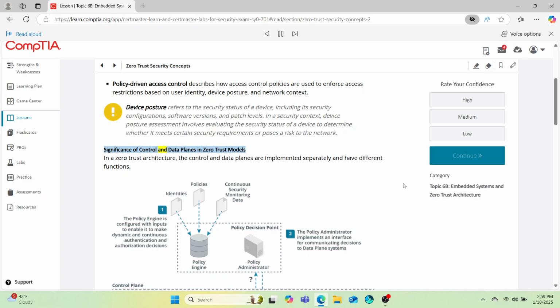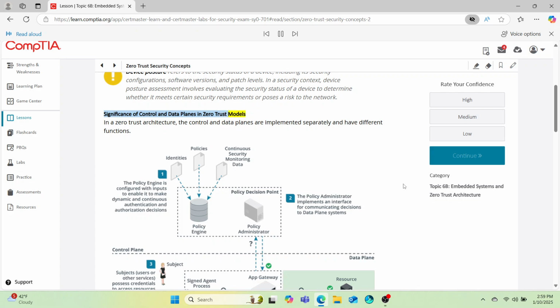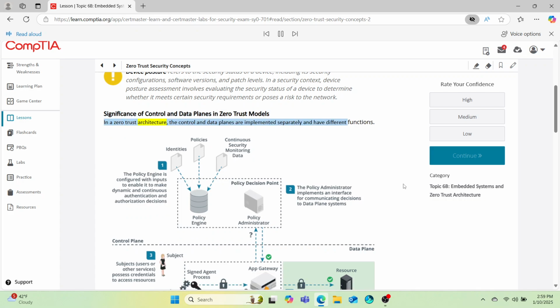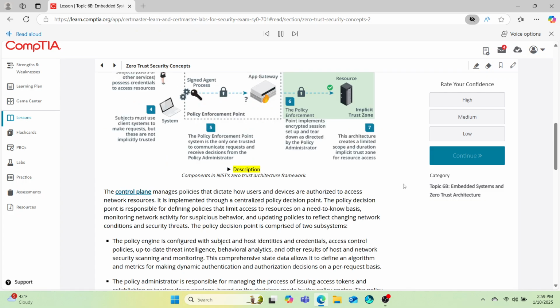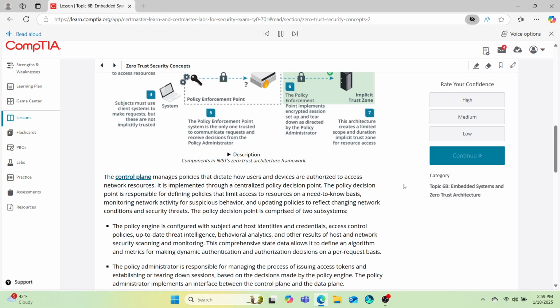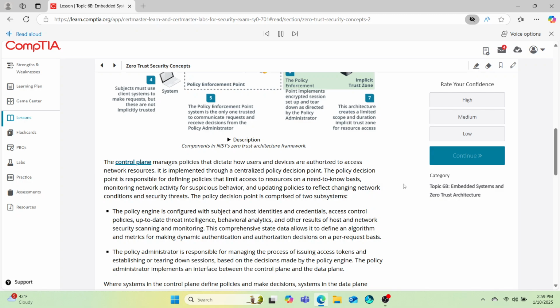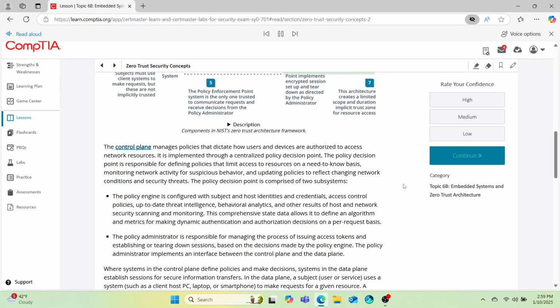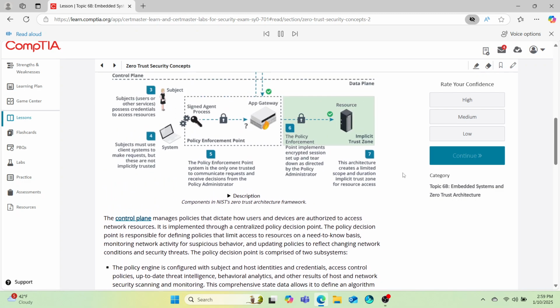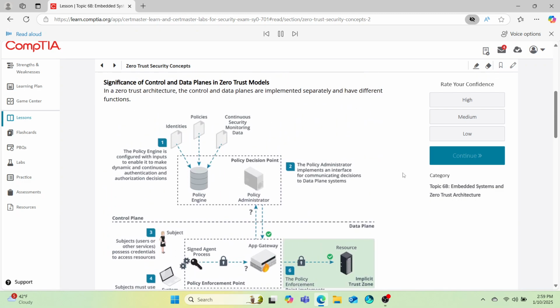Significance of control and data planes in zero trust models. In a zero trust architecture, the control and data planes are implemented separately and have different functions. Description. The components are as follows. Control plane. 1. The policy engine is configured with inputs to enable it to make dynamic and continuous authentication and authorization decisions. 2. The policy administrator implements an interface for communicating decisions to data plane systems.